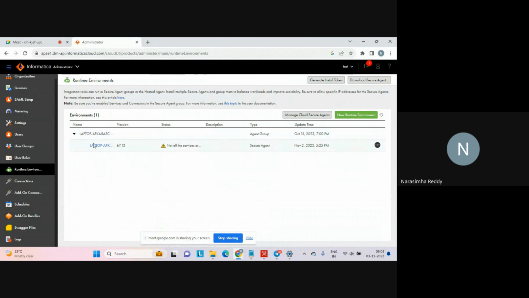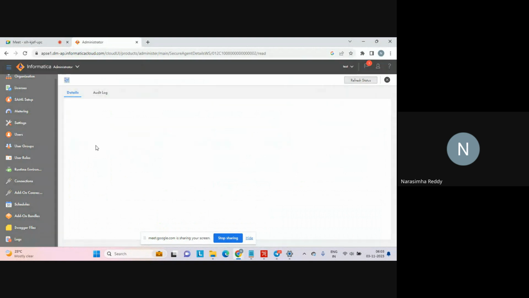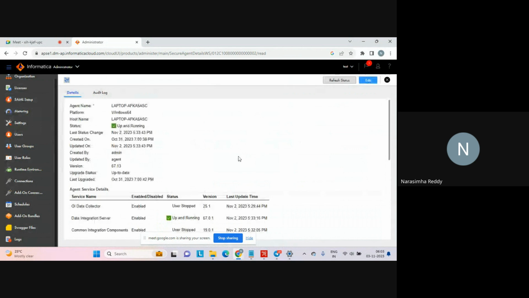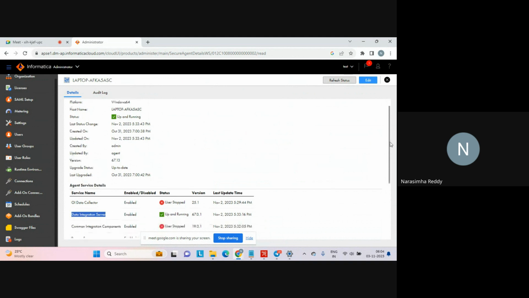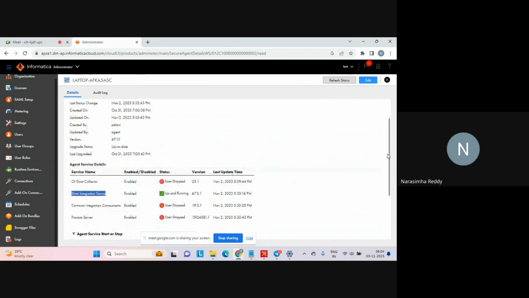This is a local agent. You can click on it to see the details of this on-prem agent. This is the agent name. This is our system name. 64-bit is selected, and it supports only 64. This is the host name. The status is up and running. If you look here, the data integration server is up and running. Others are not required, that is why I stopped them.